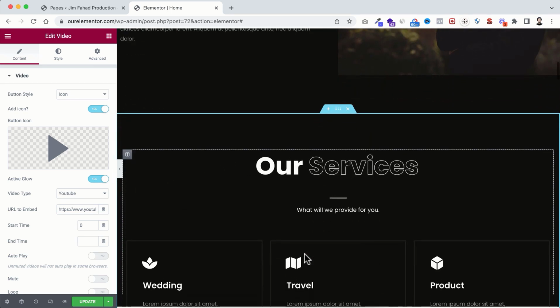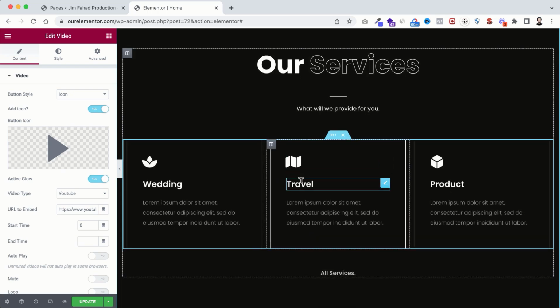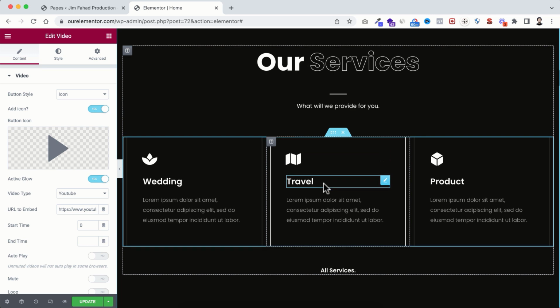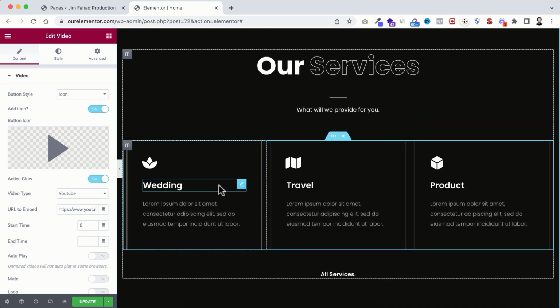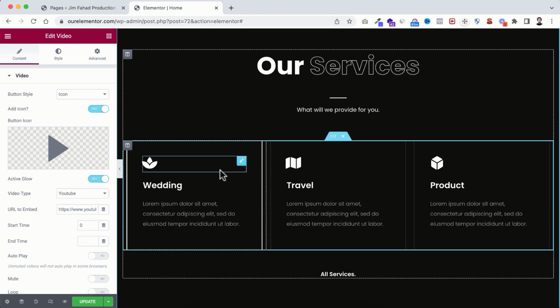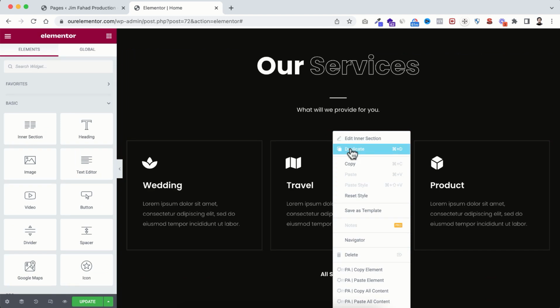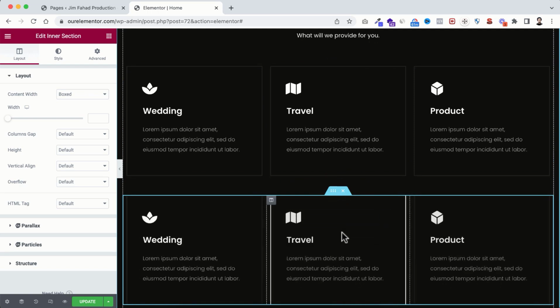This is our services section. Here if you want, you can change all these icons, all this text, all these headings, everything on your own way. Also here I want to show you another interesting thing, like if you have more services rather than just this wedding, travel and product, then you can easily duplicate this row. So to do it, all you need to do, just right click over these 6 dots and here click on duplicate.